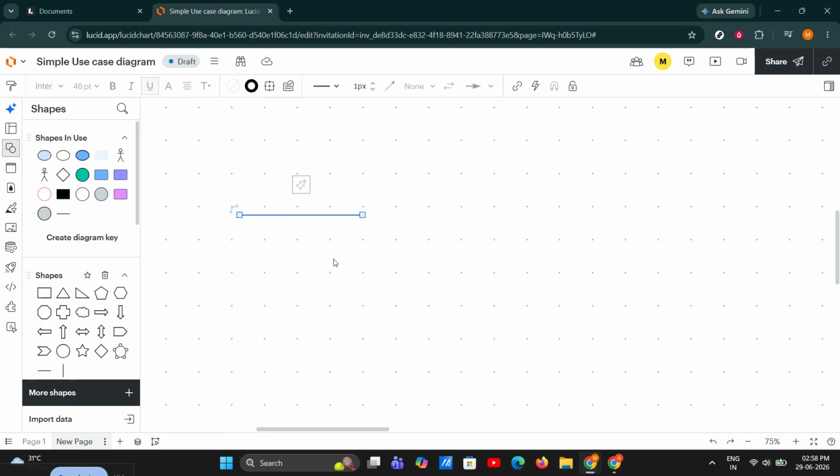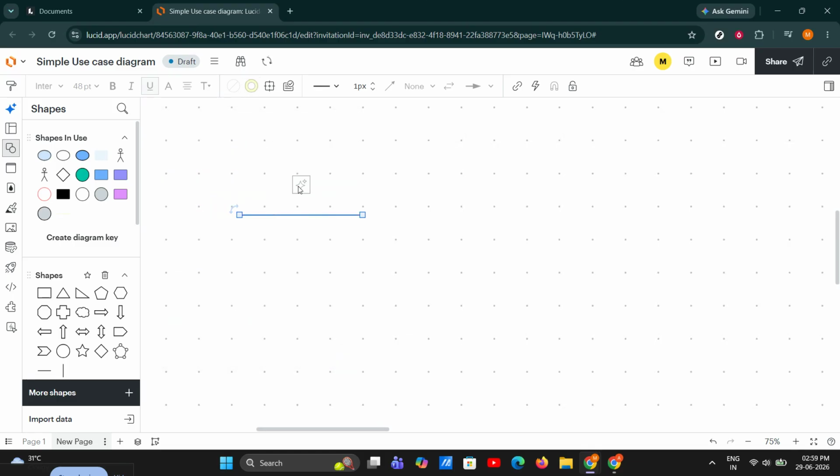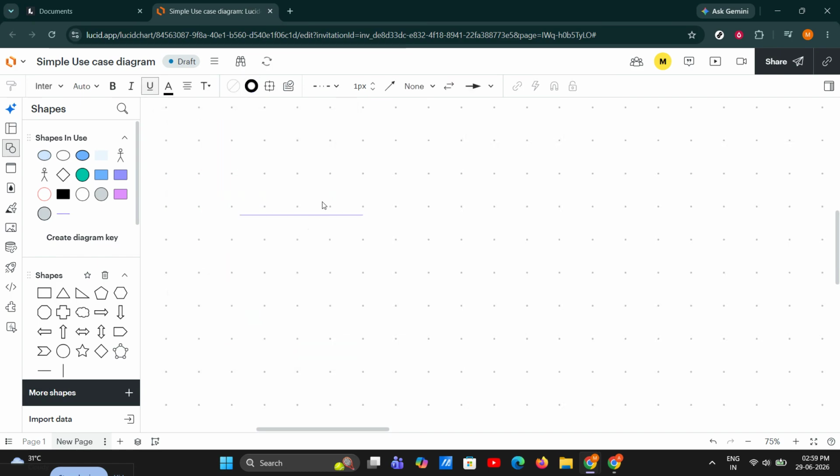After the line is on the canvas, select it so you can customize it. At the top toolbar, you'll usually find options to change the color, thickness, and style. For example, you might want a thin gray line for a subtle section divider, or a bold colored line to make an important part of your diagram stand out. You can also adjust the style if you want a solid line, dashed line, or another visual variation depending on the look you're going for.